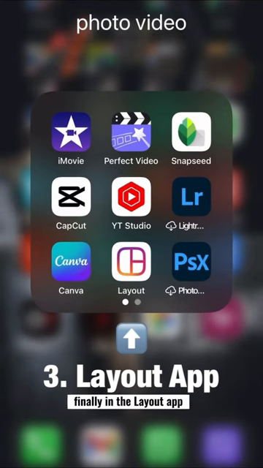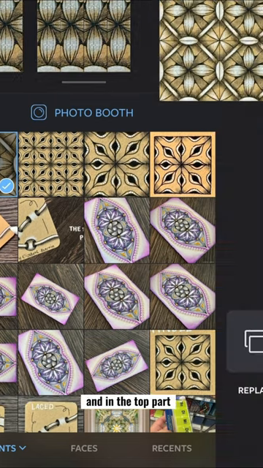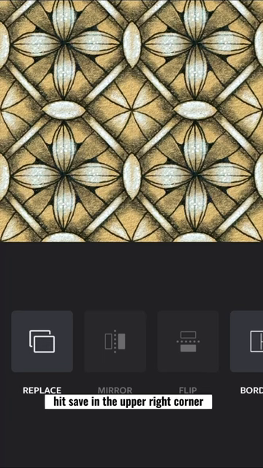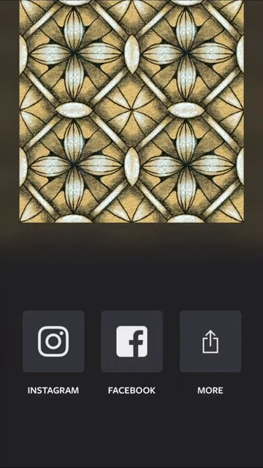Finally, in the Layout app, choose the photo that you just exported, and in the top part, choose the layout that you would like to use. Hit Save in the upper right corner, and you will find it in your photo album.